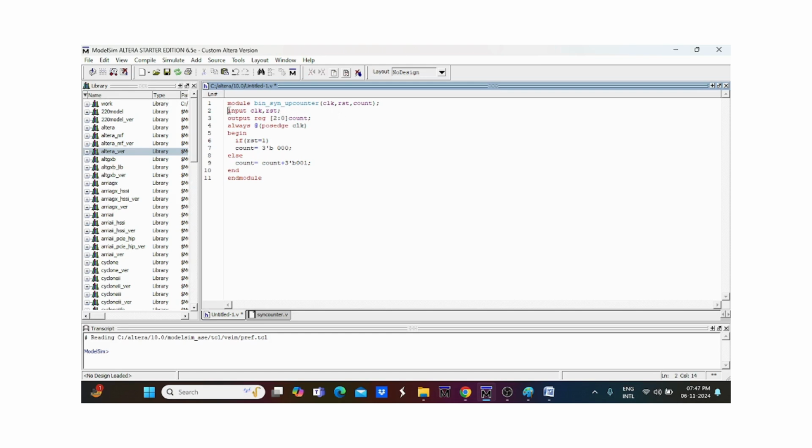For that, here we can represent input. The clock and reset act as inputs. So clock, comma, reset should be included in the input area, and I can consider my output variable. Output register. With the help of this register only I can do the counting operation.